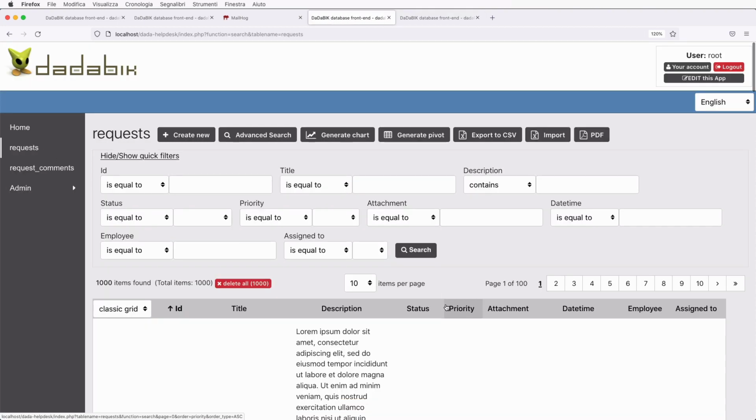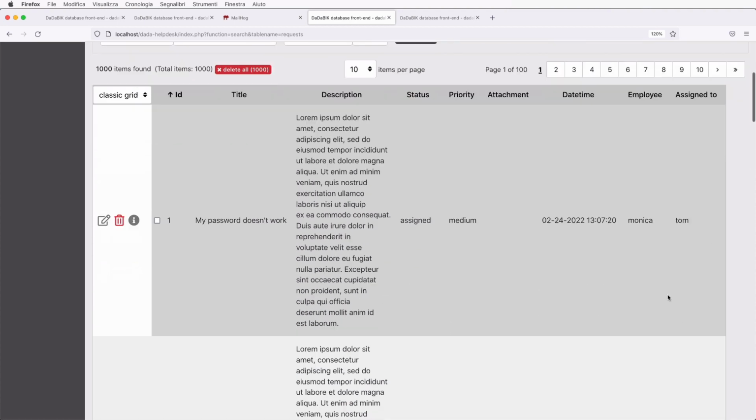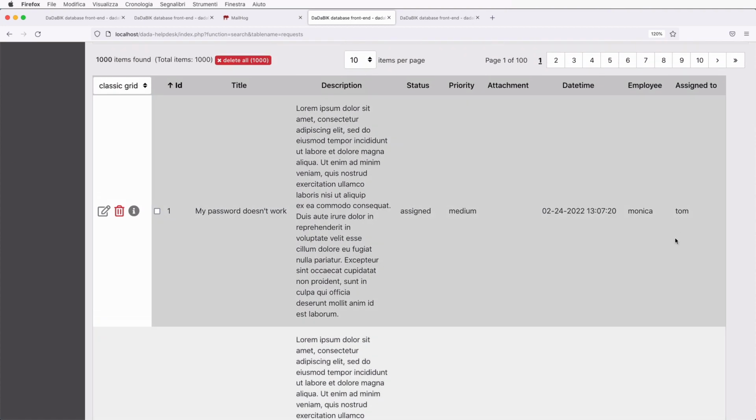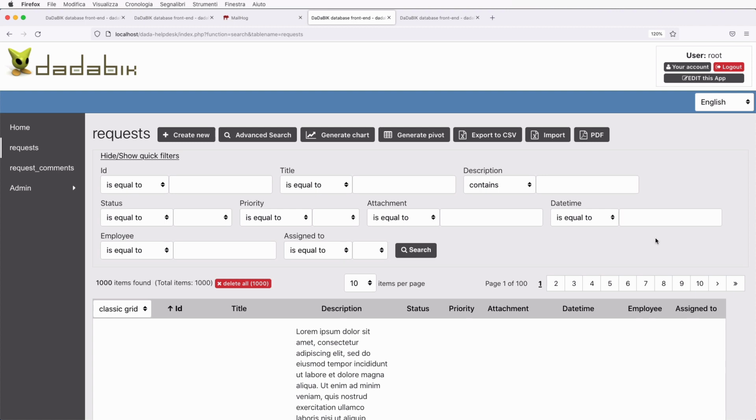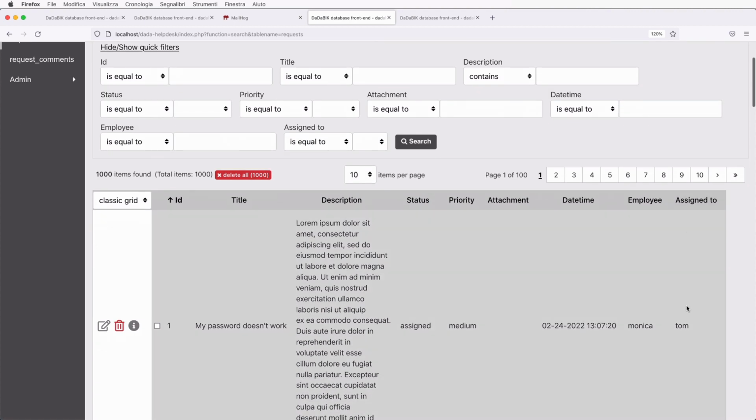Let's go back here, and as you can see now, we have the username of the staff member. As I said, I added 1000 records, 1000 requests made by 2 employees and assigned to the staff members. Some of them are unassigned, some of them are assigned or solved with a staff member here in the assigned to field.